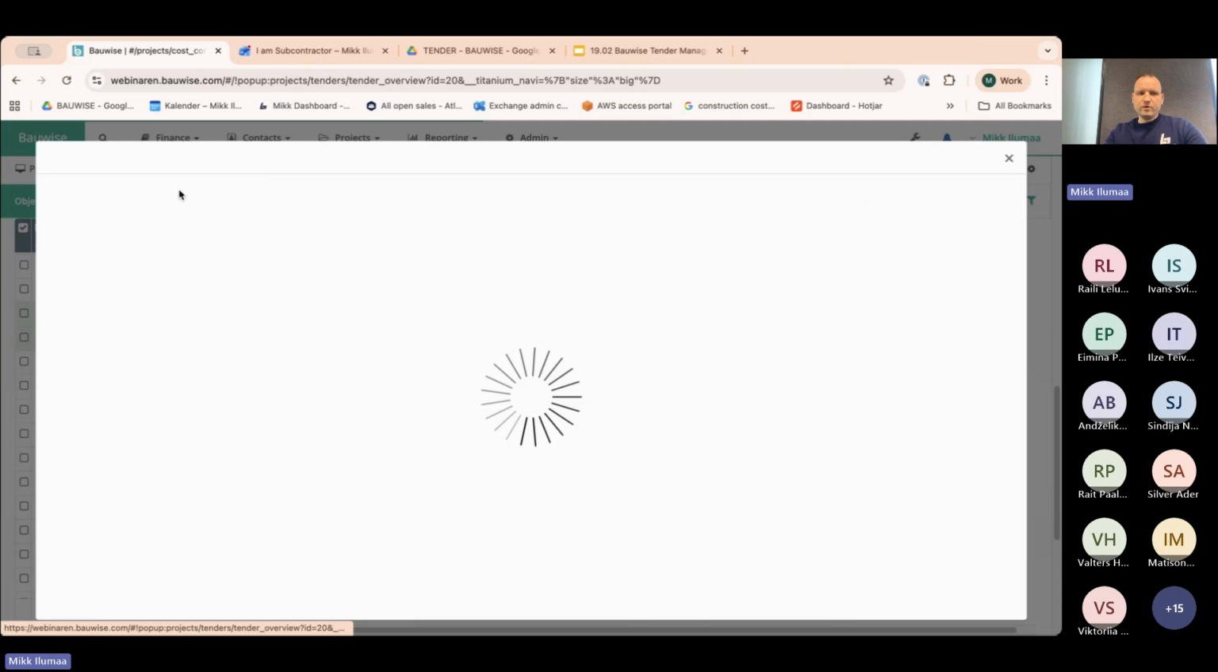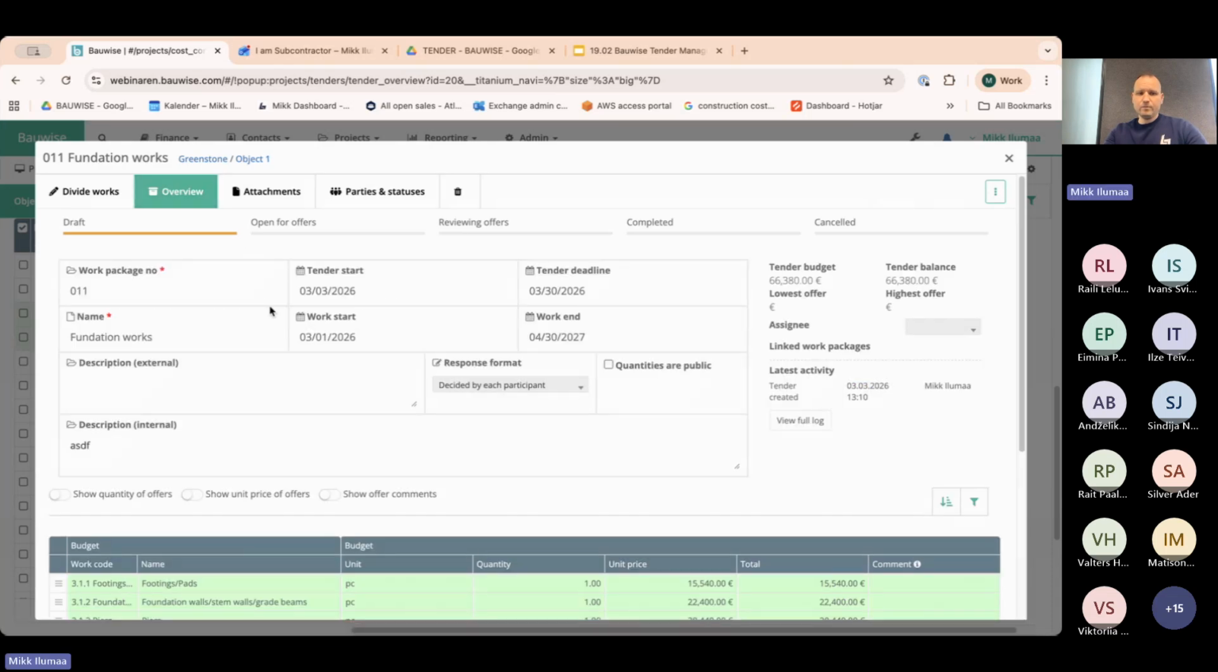Then I go into the overview. In the overview, what we see here looks similar to the work package or to the contract, but there are a few things. First of all, we have the tender start, tender end or tender deadline, and then we have the work start and work deadline or work end. Then description, external. This means that whatever I write here will be visible also to the other parties, the subcontractors or contractors.